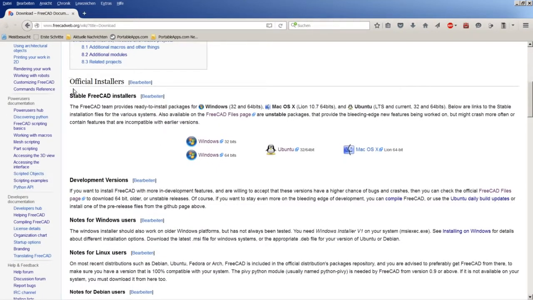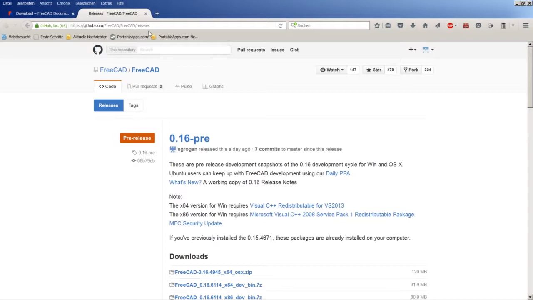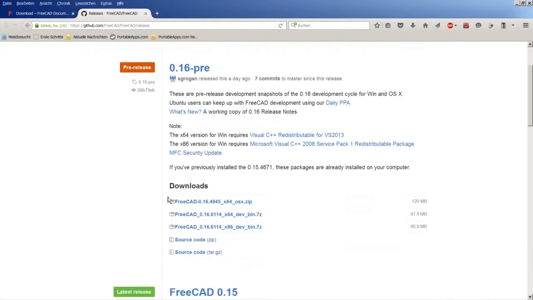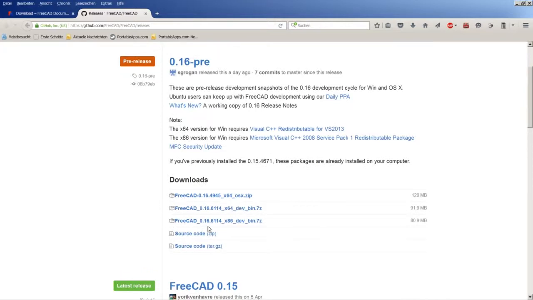Now if we take a look at the FreeCAD homepage and click on download, we will have our official stable installers and we will have our development versions. For Windows and Mac OS X users, you can click on the link for the FreeCAD Files page, taking you to a GitHub repository where you can download the newest development snapshot for Windows and for Mac OS X. With Windows you have the choice of downloading a 64-bit development snapshot or a 32-bit development snapshot. You don't need to download the source codes.